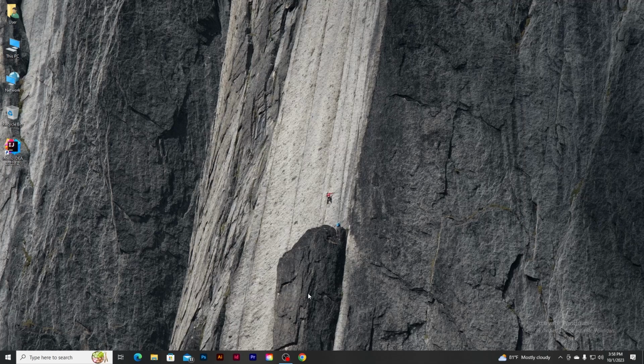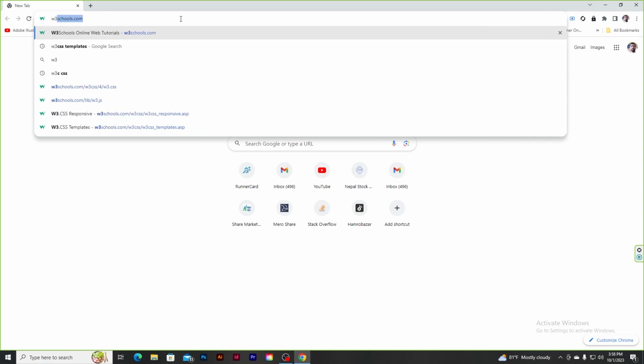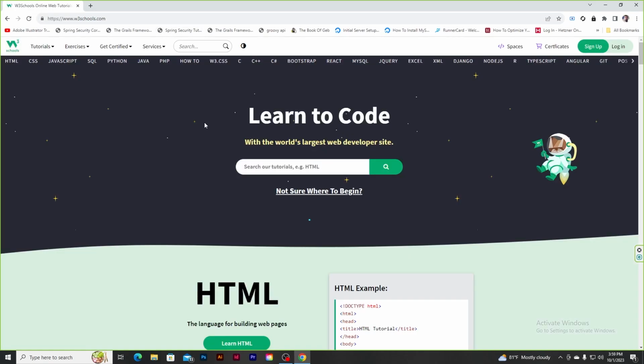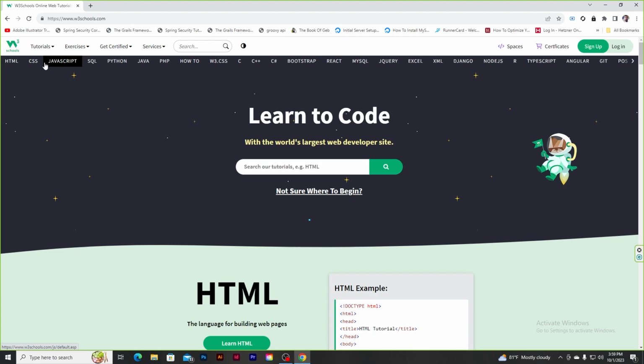So before we start building this machine, let's first understand how these machines are created. I would like to share this website, w3schools.com. This website is pretty old and it has excellent tutorials for HTML, CSS, JavaScript, PHP, and other technologies. We'll use this website for quick reference. So we will use HTML, CSS, JavaScript, and PHP primarily to create these machines.